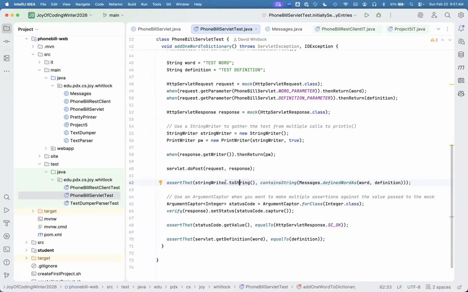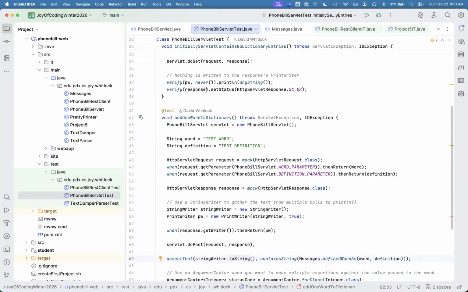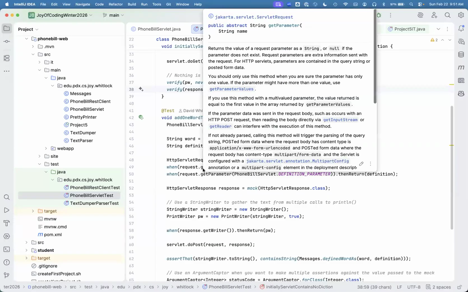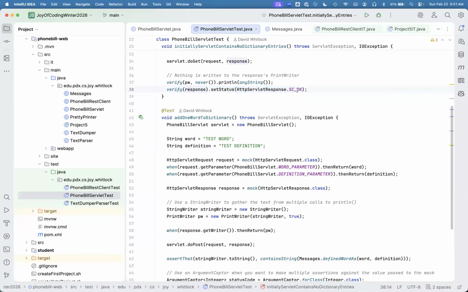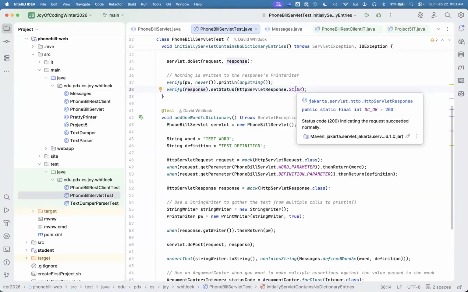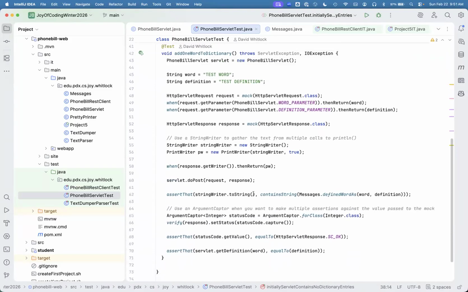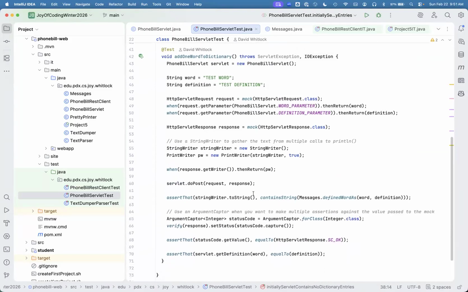Another thing we want to assert here is that the request was successful, that 200 is the response code. And now we could just use the same thing up here that we did up here. We could just say, verify that set status was set on response with a value of 200 with the SC_OK over here. But I'm going to show off another feature of the Mockito API, which is pretty cool.